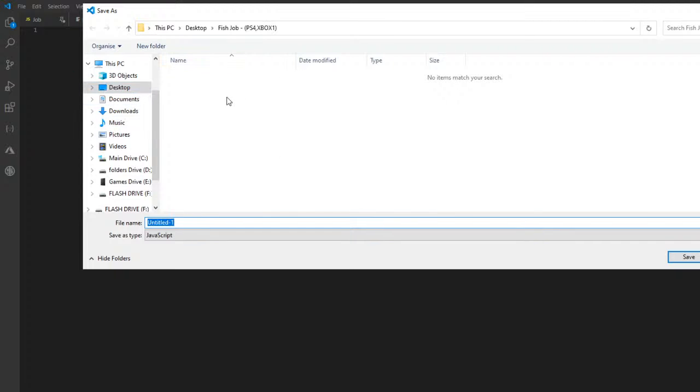Go ahead, file, save as, desktop. Make sure it's once again in here. Now this isn't your baseline code or your job. This is how the job is going to load. So you want your loading.